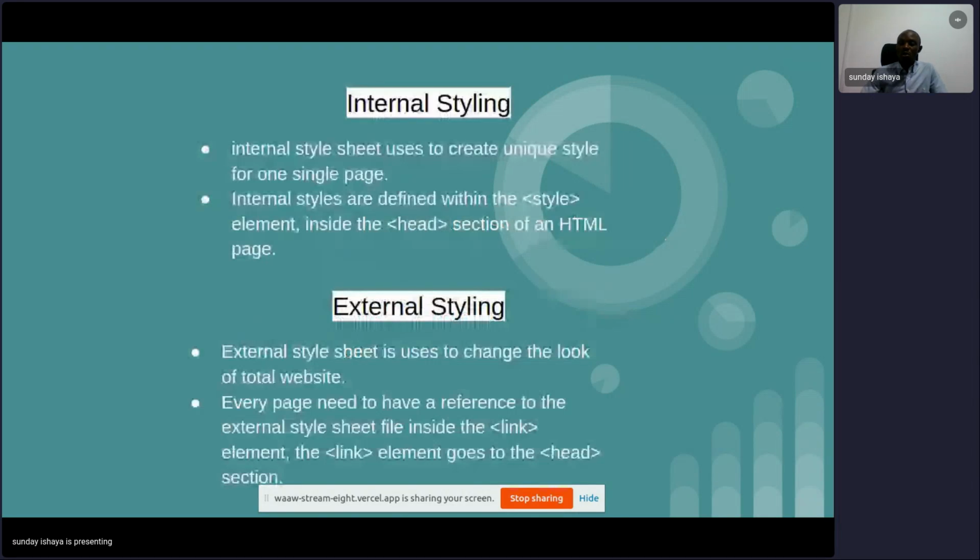All right, so we have two ways of styling our HTML document. One of them is the internal styling, and the second is the external styling. Internal styling uses unique styles to style a single web page. So if you want to style a single web page, you can easily make use of internal styling. Internal styles are defined with the style tag. To style a document internally, you have to define a style tag in the head section of our HTML, which we're going to actually look at.